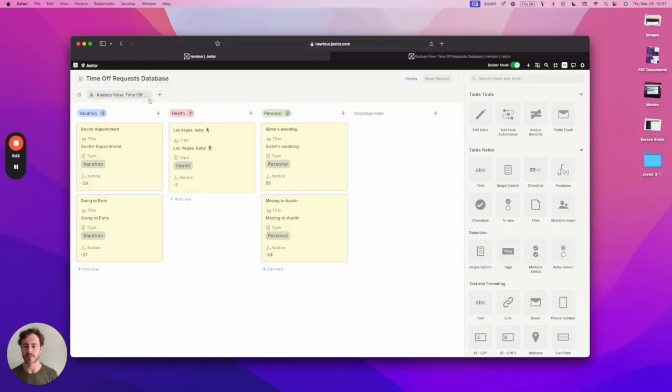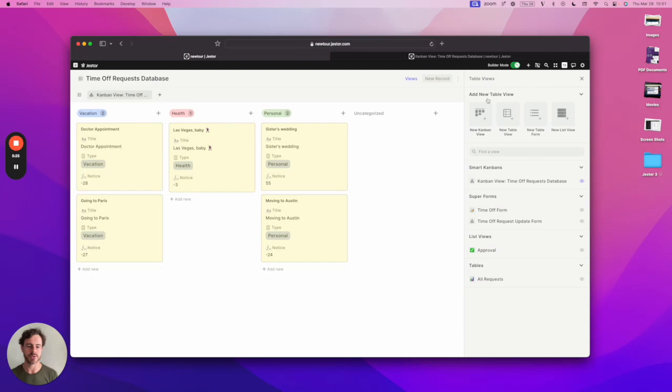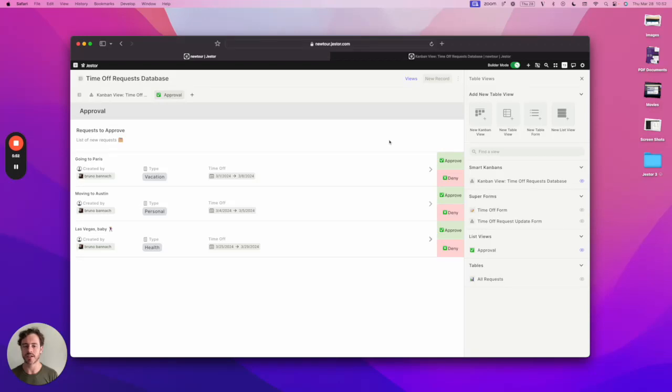I have many other ways to add views here. It will also list all the other app pages where this table has been used. So for example, there is a template with the time off that is using this table, and there is a list view using this table as well. So instead of building a list from scratch, I can come here and add to my view. So now I already have an approval view with buttons and everything.